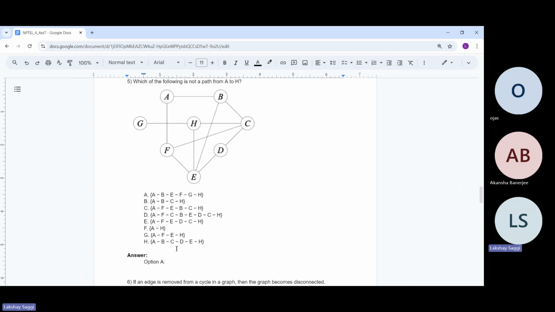So option A says A, B, E, F, G, H. Is this a path from A to H? So A, B, E. We need to see at every step whether we are connected by edges, and we also need to ensure we are not repeating any vertex or an edge. So the path A, B, E, F, G, H is claiming that after F, we are going to G. But note that FG is not connected by an edge. So this is not a valid path, as there is no edge between F and G.